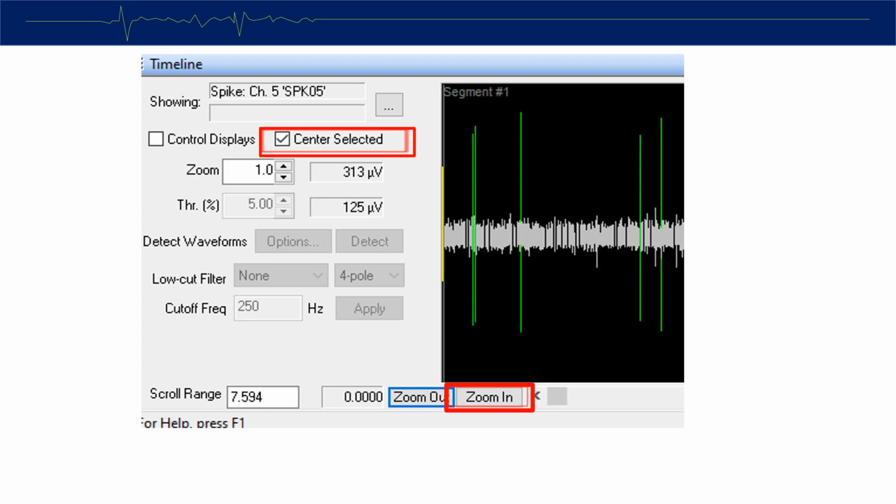This will allow the user to select a waveform in the 2D clusters window and snap to its position in the timeline view. This can be useful to see the signal around the extracted waveform. This visualization becomes more powerful by decreasing the amount of time shown in the timeline view with the Zoom In button. With these options selected, the user can select a waveform in the 2D clusters view and visualize it in the timeline view and the waveform view.